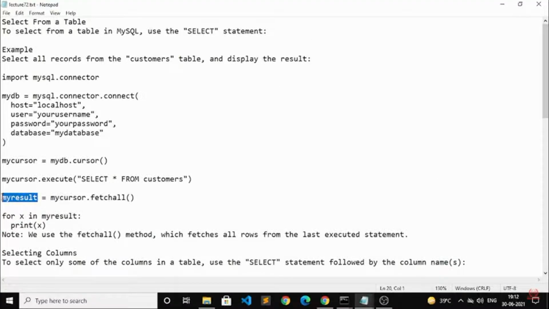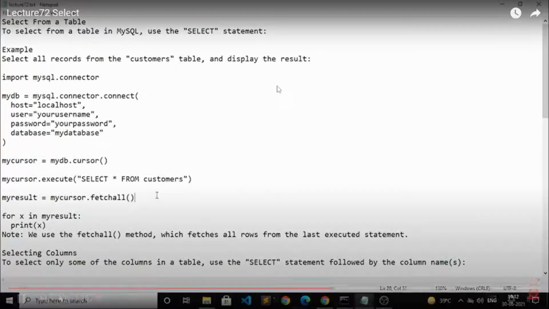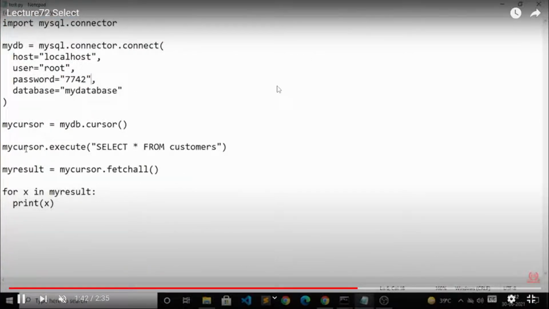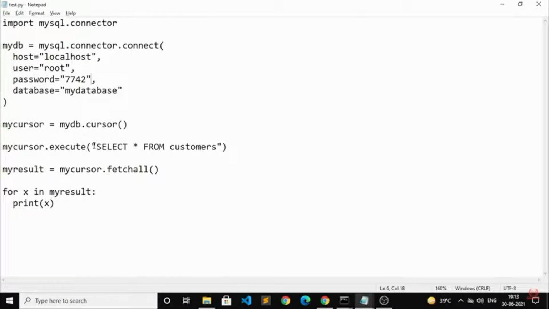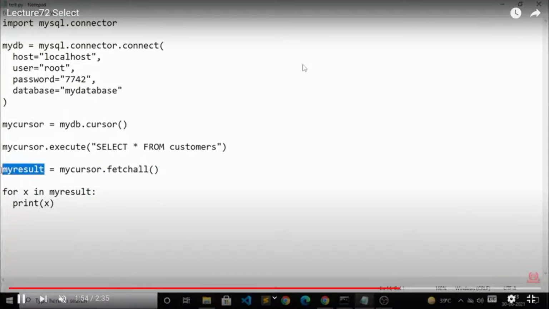So we use the fetchall method, which fetches all the rows from the last executed statement. Okay, so whatever the last executed statement you added inside the table will be selected too. So fetchall will help you select all the rows that you have added inside the table.